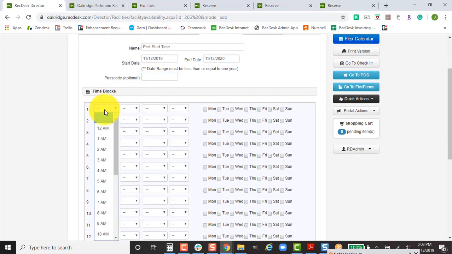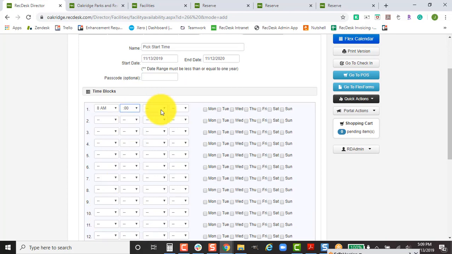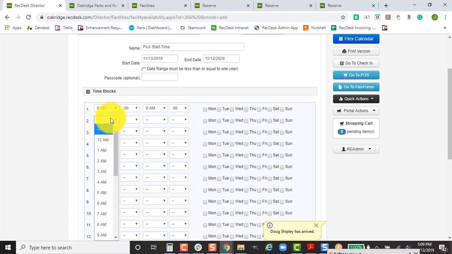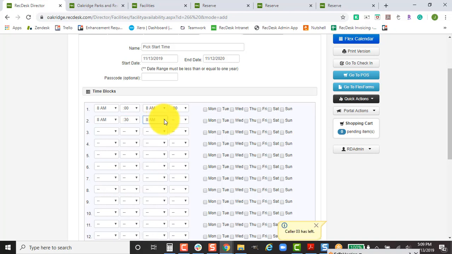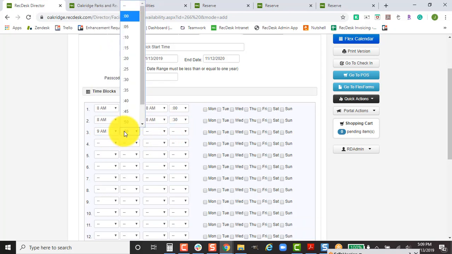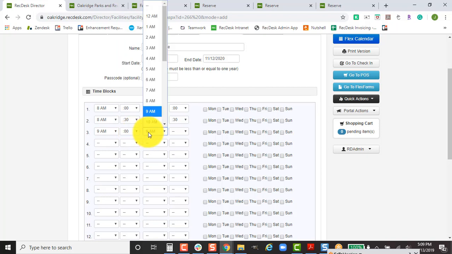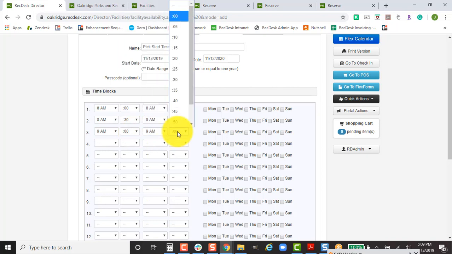And then you want to come here and you want to create your time blocks. So if you want to allow them to start at 8 o'clock, or even if you want to set up start times on the 30-minute time blocks, we're only asking them to set up the time here. So as you can see, it's a little bit of a tedious thing to do. You're going to need to select each time and each time frame that they can choose online.